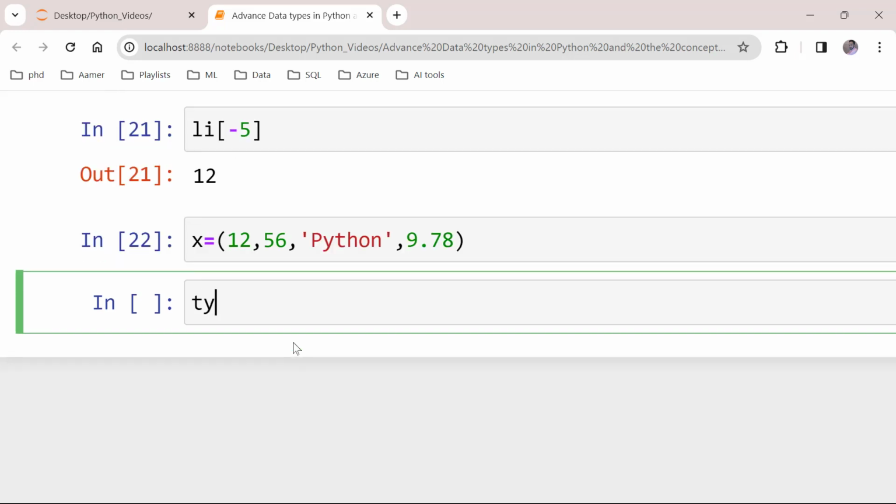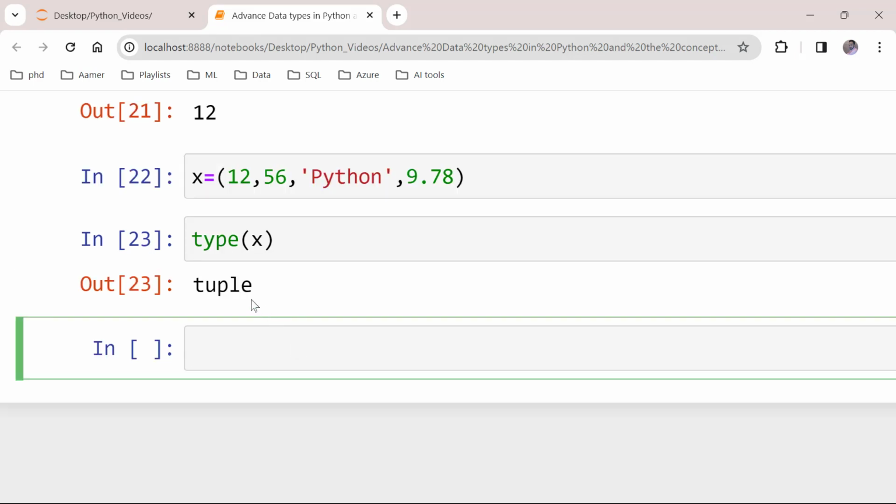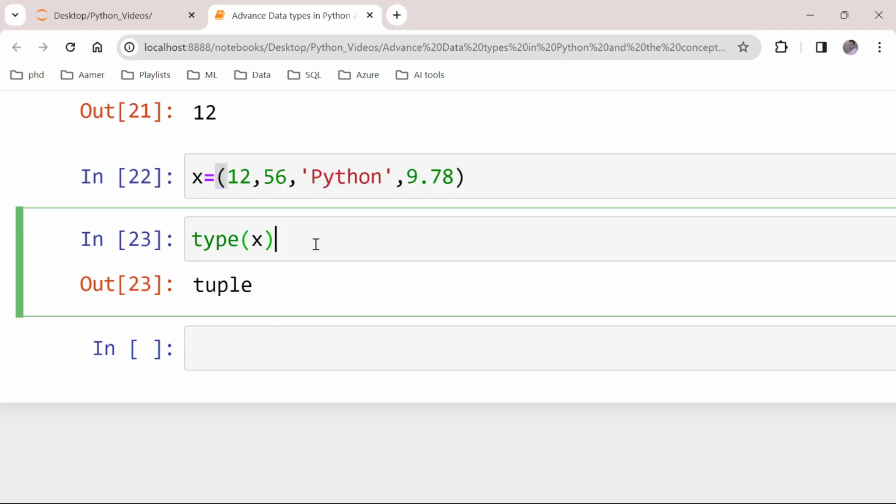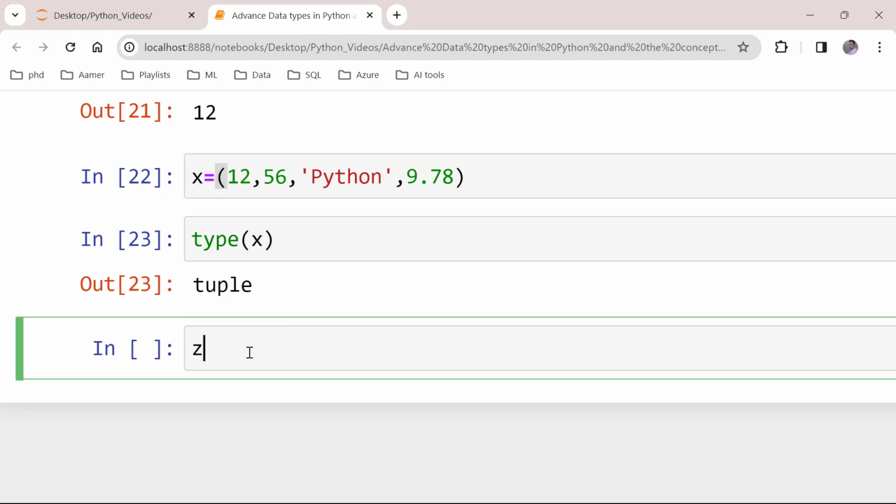If you cross-check the type of X, it should show tuple because we have used round brackets. In tuple as well, as I said, the indexing is the same. An important thing to remember is that while giving the index for your tuple, you won't use round brackets, you will use square brackets. Wherever you use indexing, you will always use square brackets. These square brackets don't mean it's a list, they just tell you that you're accessing a particular index from that data type.